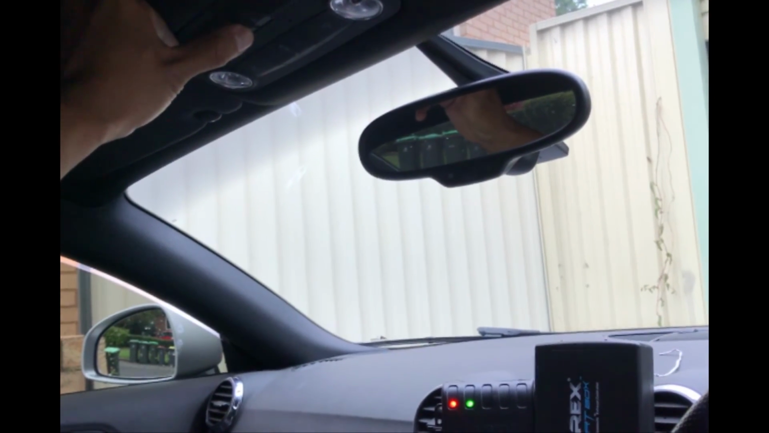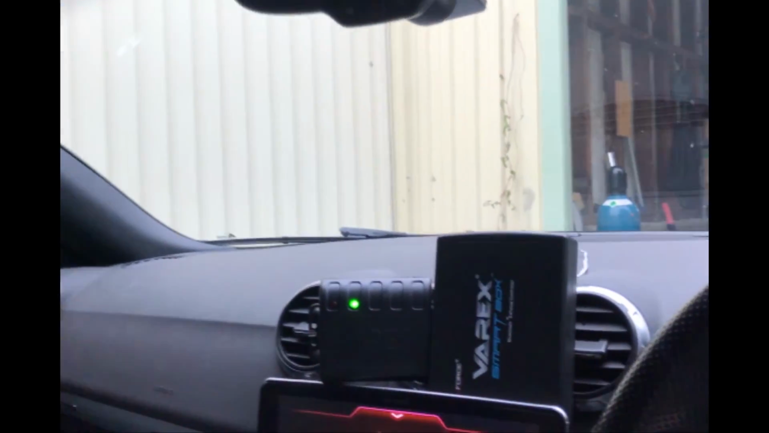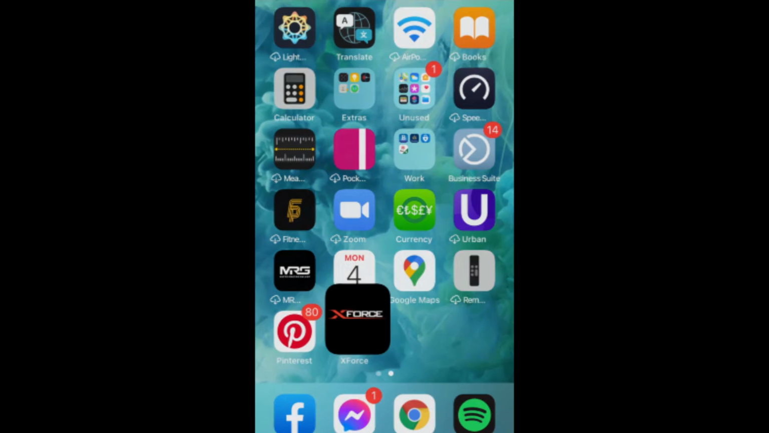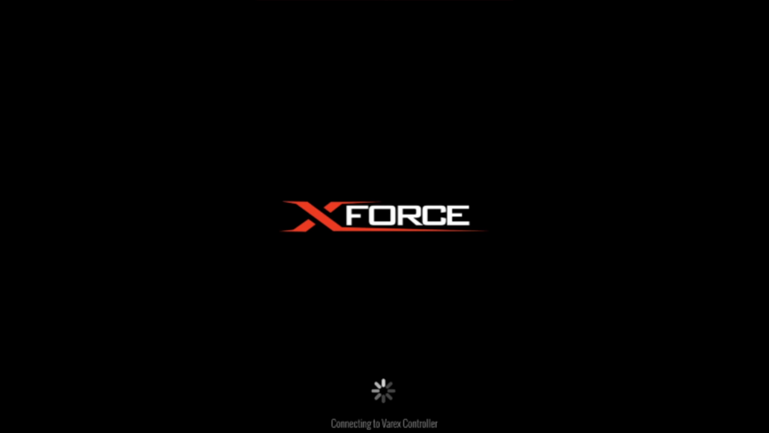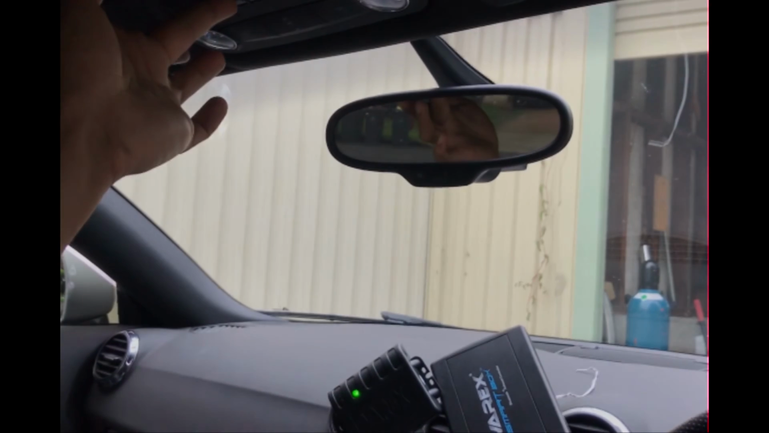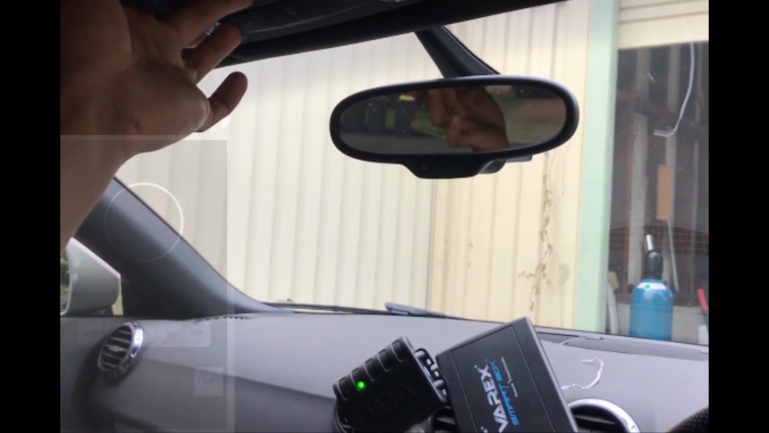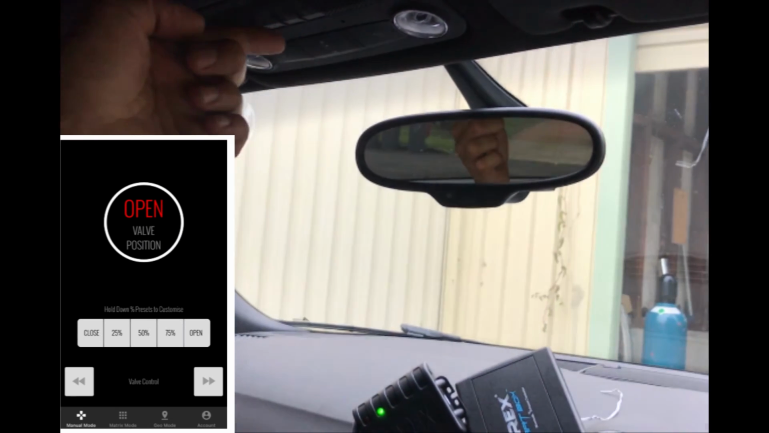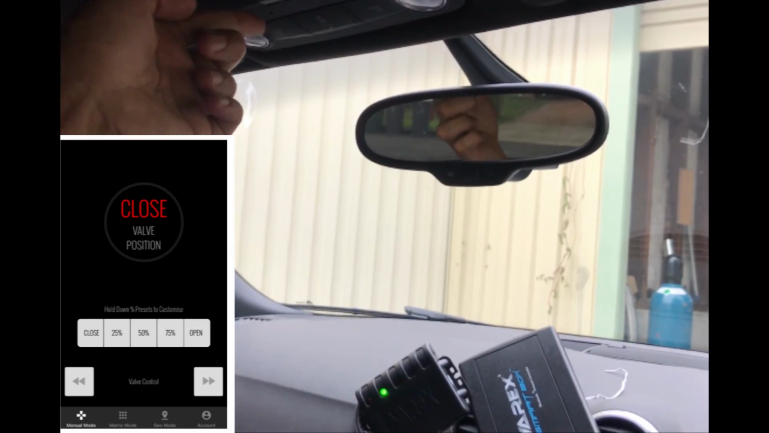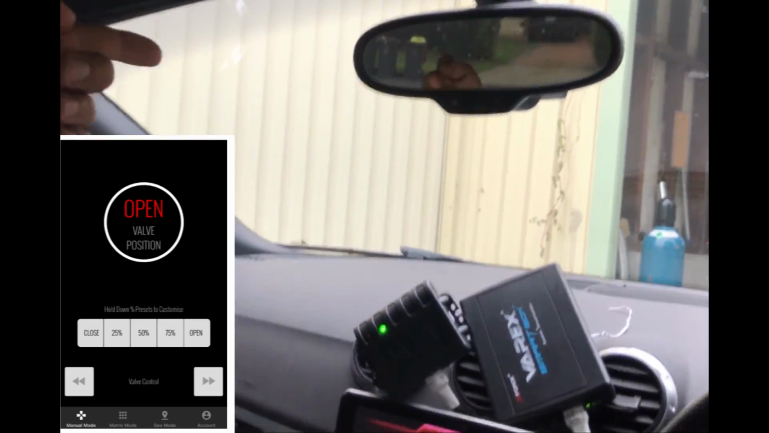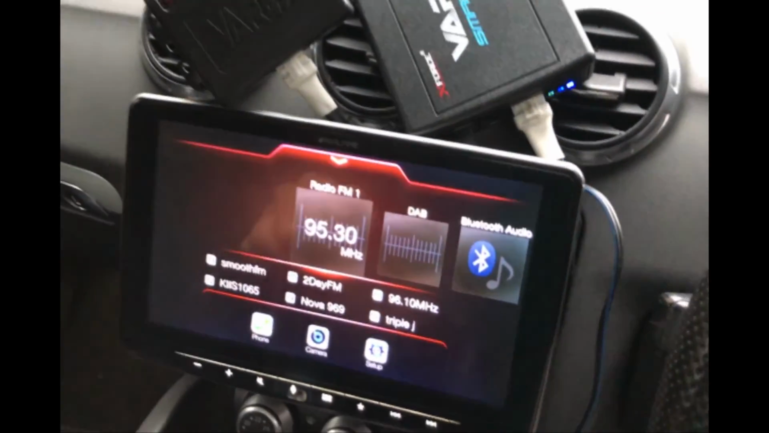So that red light's basically telling me that it's picking up the switch signal from the Homelink panel. Now I've just opened up the Varex X-Force app here, and I've hooked up the exhaust module to the actual exhaust, and you can see the valve position on the screen on the left-hand side. So just following this wiring, which goes from the module over to the exhaust, you can see this is the Varex exhaust.